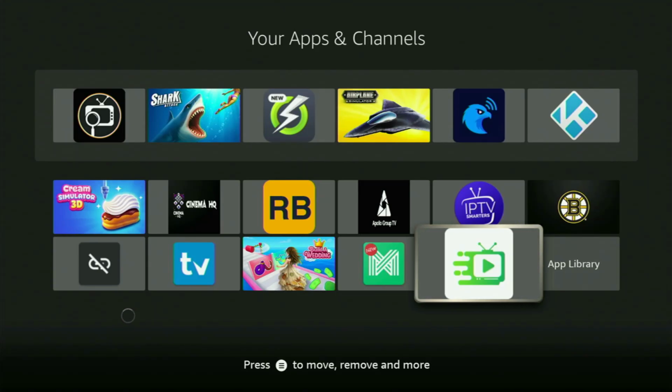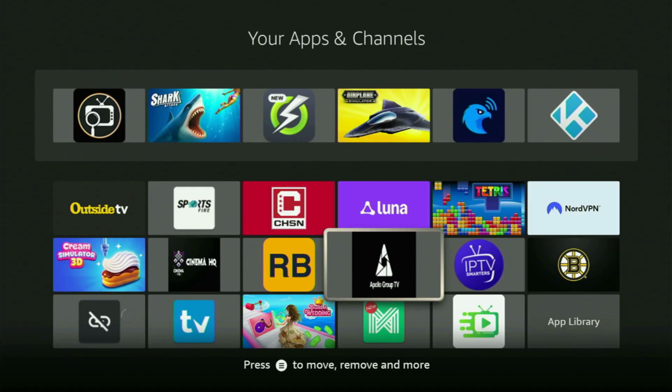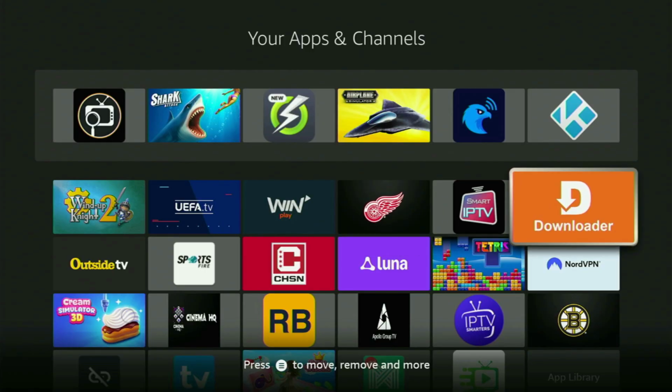Hey, how's it going? Today I'll show you how to get and set up the Rapid Streamz app to your Firestick. The whole process will be pretty easy and it's gonna take you just a couple of moments. So now the first step is you'll need to get the app called Downloader to your Firestick. You can get it totally for free.